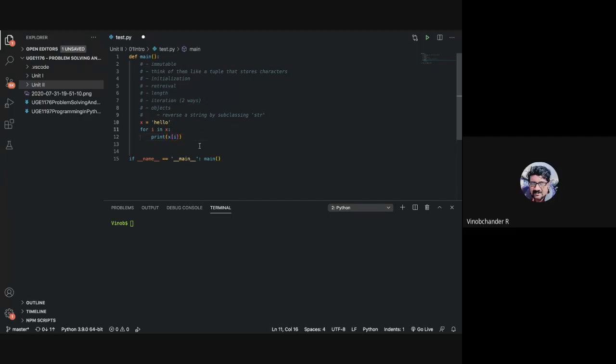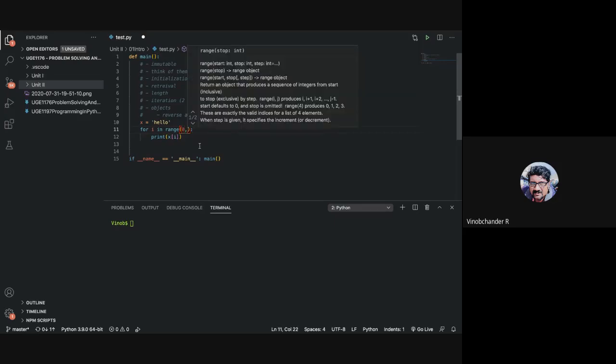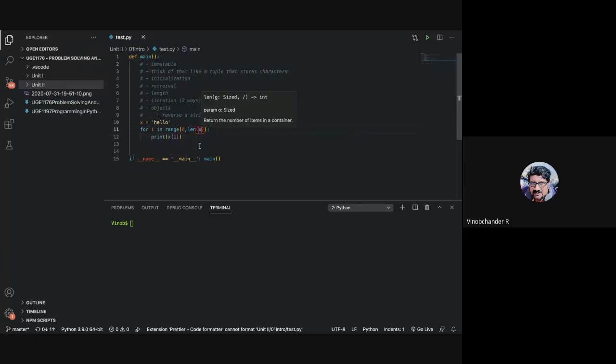So for I in range, 0 to 0. I start from 0, so that is the default, so you can be explicit if you want. So 0 to length of x, right? Yeah, this is correct. So this is another way. For I in range from 0 till the length of x, you print each of the characters. Great. All right, so these are the 2 ways using for loops that you can iterate over the strings.